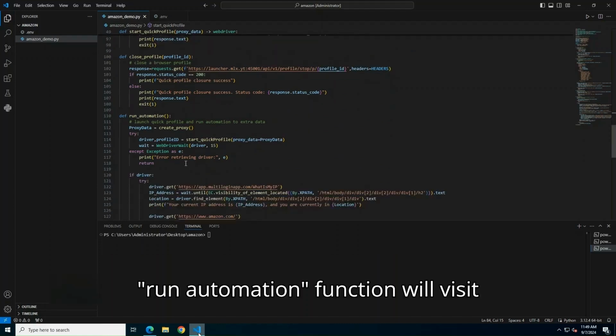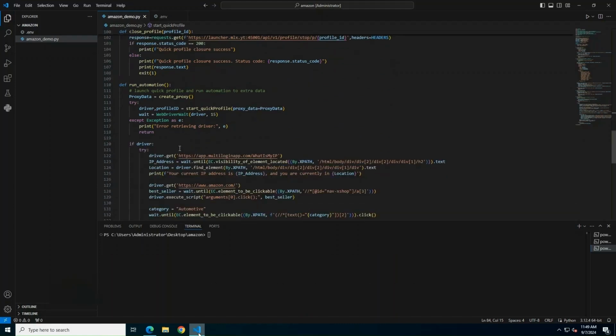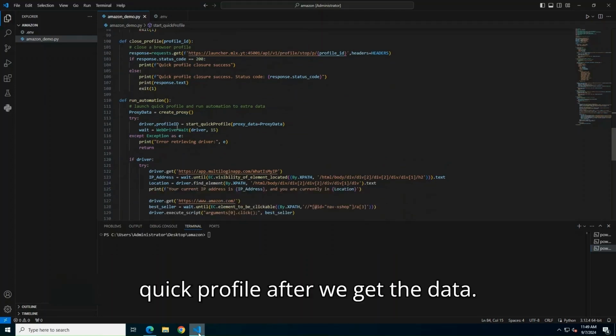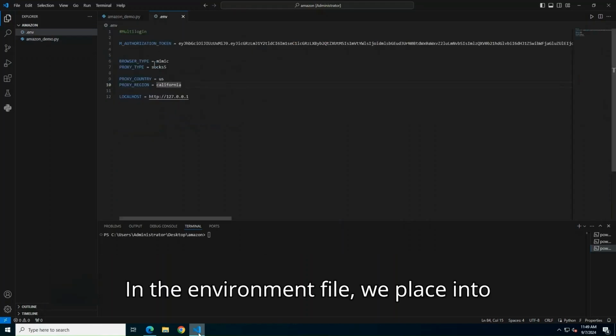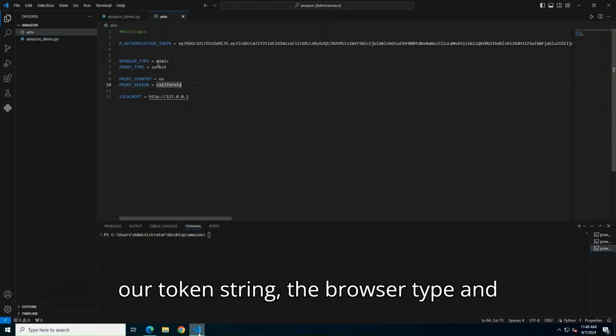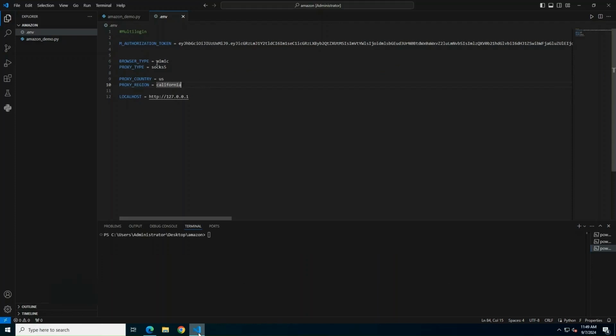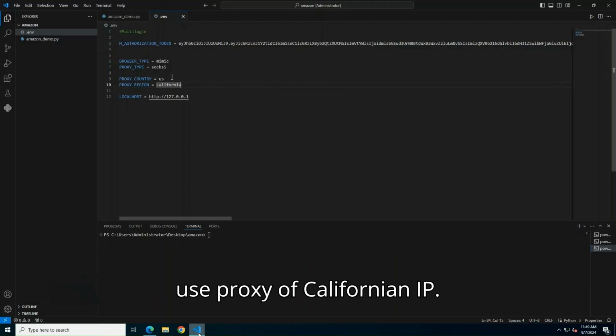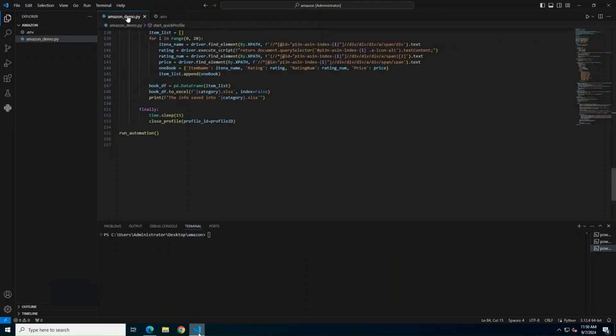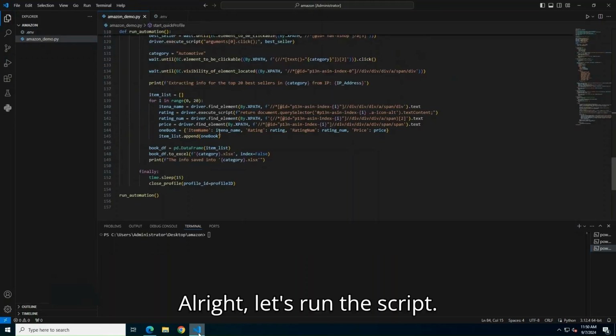Run automation function will visit Amazon to extract data. Close profile will then close your quick profile after we get the data. In the environment file, we place into our token string the browser type and proxy information. And as you can see, I am going to use proxies of Californian IP. All right, let's run the script.